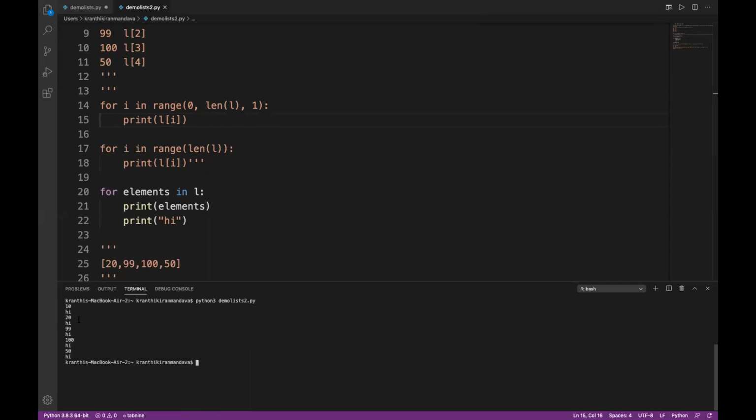Okay. So 10 high, 20 high, 99 high. Sir, your voice is getting low, sir. So 10 high, 20 high, 99 high, like that it has been printed, right?